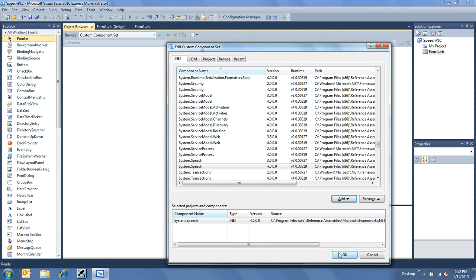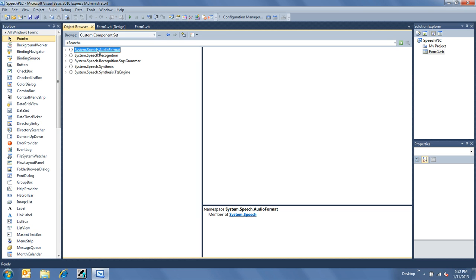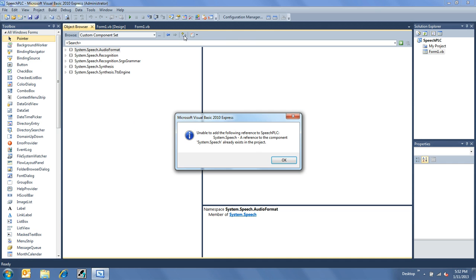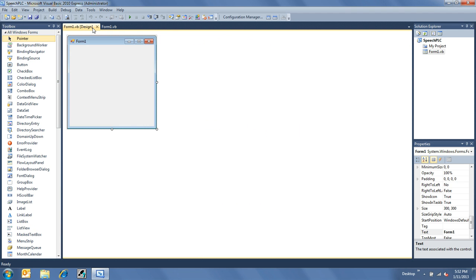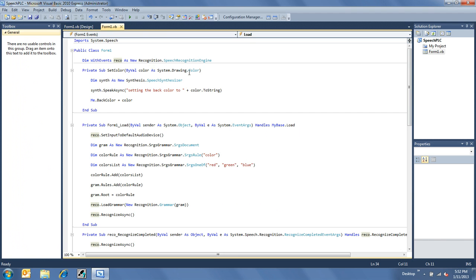So just hit OK. That'll add that, and then all I have to do is just click one of these and hit Add to Program. Now since mine already is in the program, it'll give me a fault saying it already exists in the project. That's fine. So there we are. It's inserted. We can go ahead and close the object browser, go to our form, and here we are.